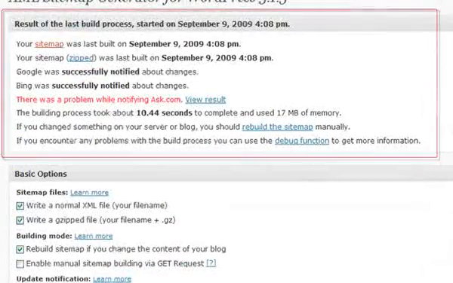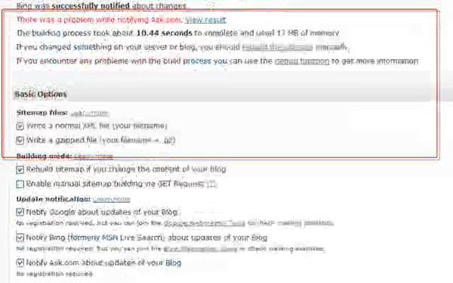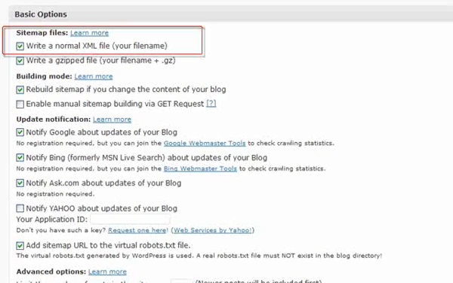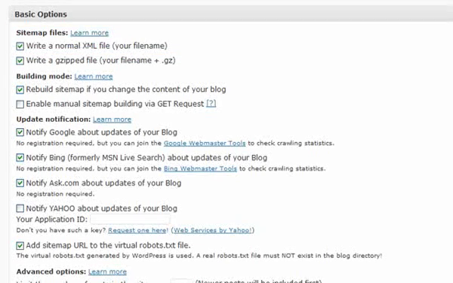Now, this area at the top is pretty much just a status area for the last build. So we'll come back to this in just a moment. In your basic options, we always want to make sure that the normal XML file is checked. This is what Google reads to know what URLs and posts and pages are available on your blog.